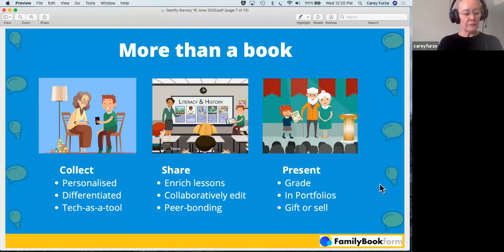Or if it's history, students' authentic content can relate to migration or conflict or people's lives from different eras and places. Or as a research project, this is primary source original content. Students can't copy and paste this information from the internet. It doesn't exist. And that's why it's so valuable.